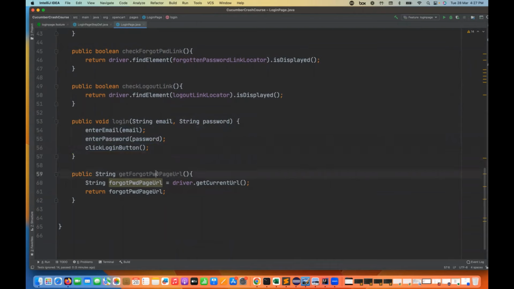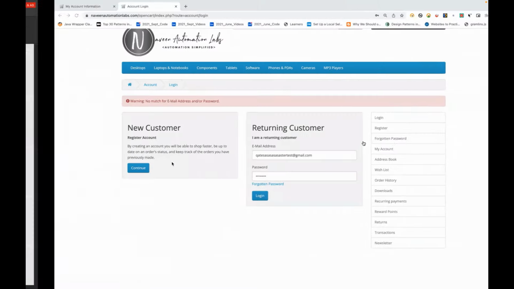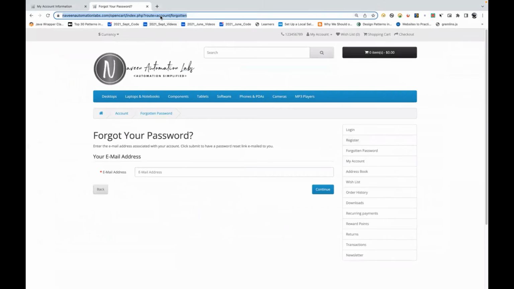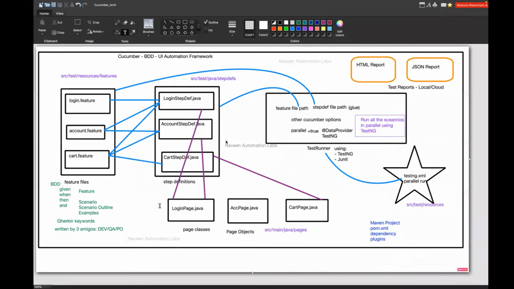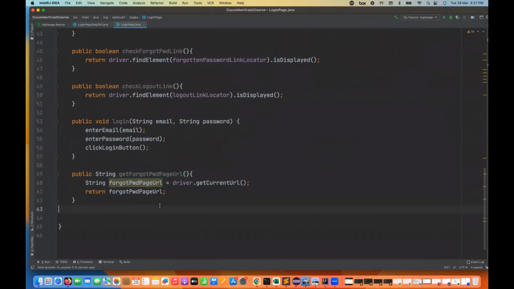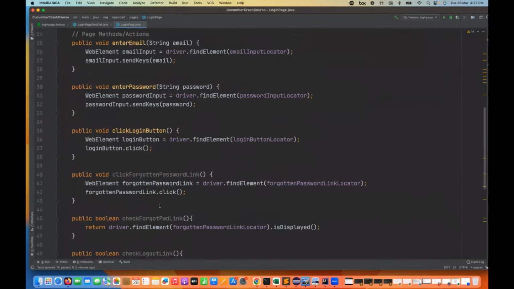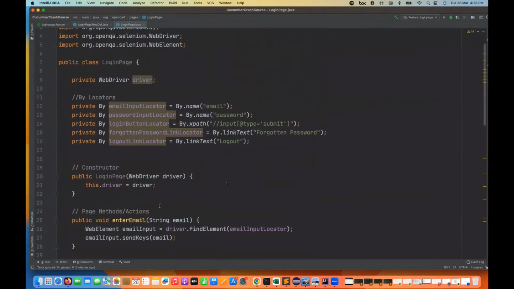And then we have written the get forgot password page URL method also, because when I click on the forgot password link, it's giving me the URL here, and I really want to check that we have navigated to the right page or not with the help of this URL. So this is a simple page method that we have written, or complete page actions we have written in this particular page class.